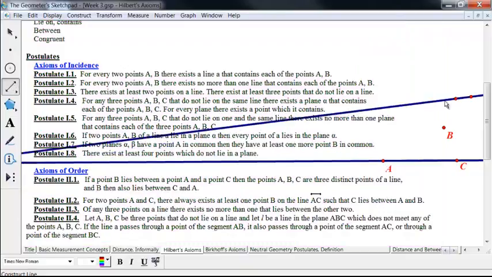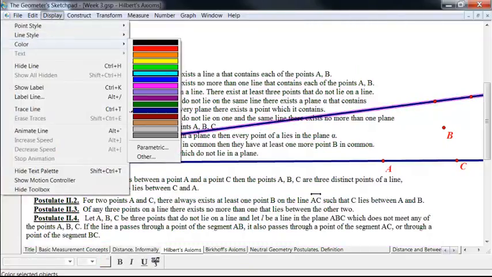Okay. So here we have a line L. Let's put it in a different color.